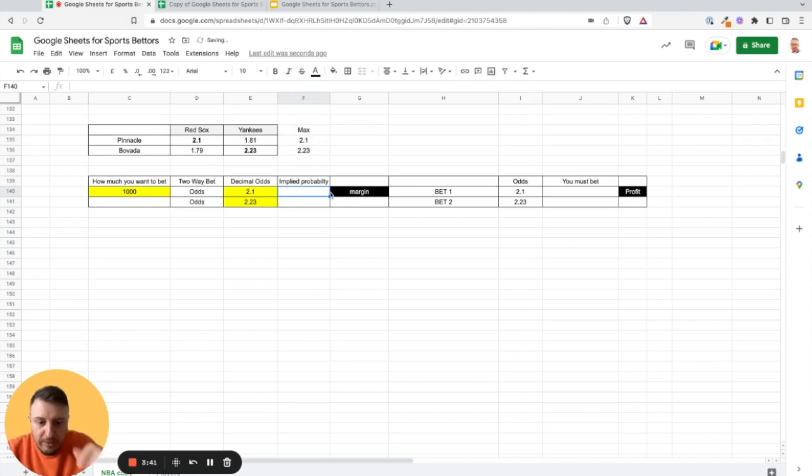Okay, and the first thing we need to calculate is implied probability. So I will divide 1 by the first odds and I will divide 1 by the second odds. If you watched my previous videos, you know that bookmakers take a fee or commission, and when you add those implied probabilities, you will usually get a number bigger than 1, and everything bigger than 1 is their commission.